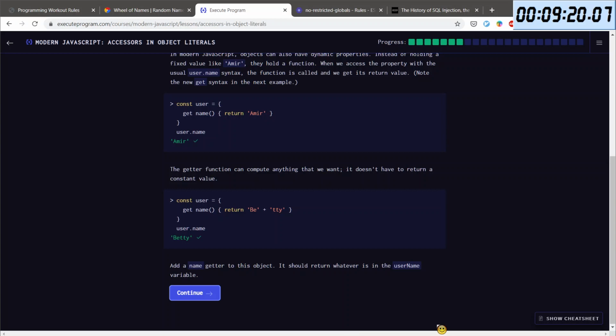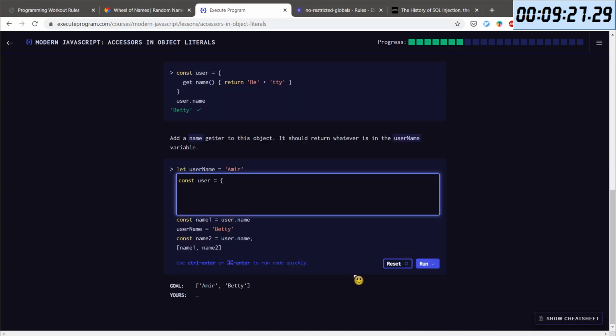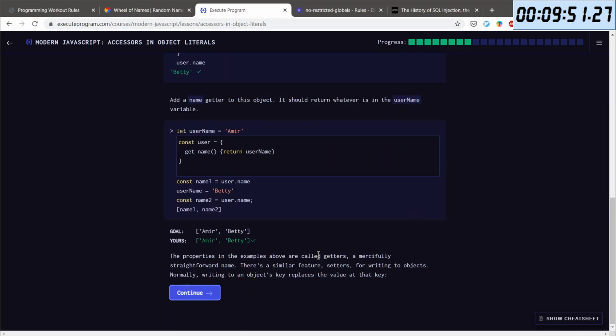Add a name getter to this object. It should return whatever is in the username variable. All right, we can do that. Okay, get name, and this will return username, like so. Bam. Looks a little bit weird, isn't it?